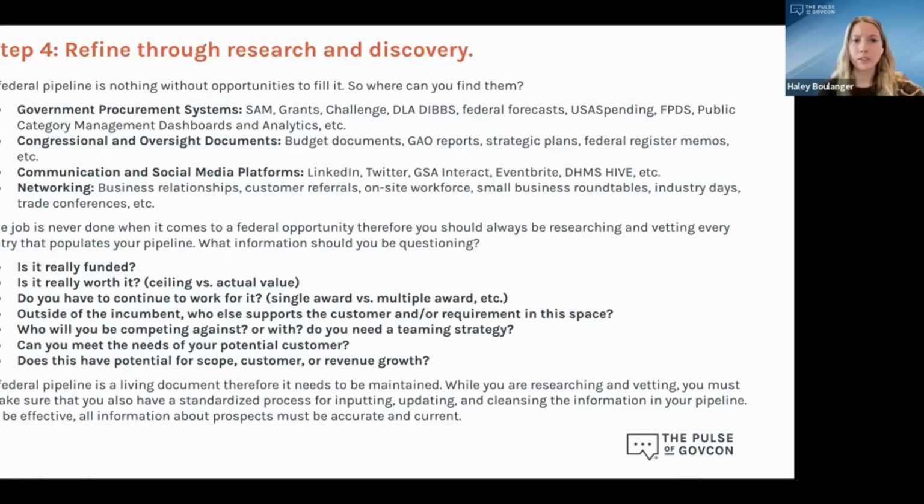And then what information should you be questioning here when you're going to put things in your pipeline? Is it really funded? Is this a real thing that the government is actually going to do? Or is this just something that they'd say they'd love to do once upon a time, but probably won't? And then is it really worth it for you? The ceiling value versus the actual value. Do you have to continue to work for it? Is this a single award or a multiple award? Because that's going to impact how much effort you have to put into this over the next X years, depending on how long it is.